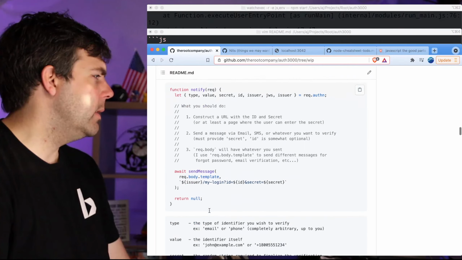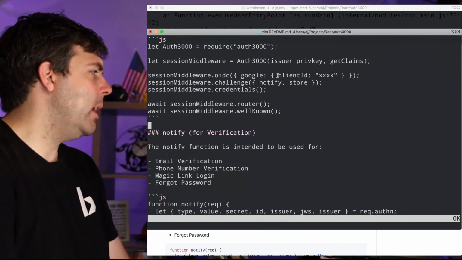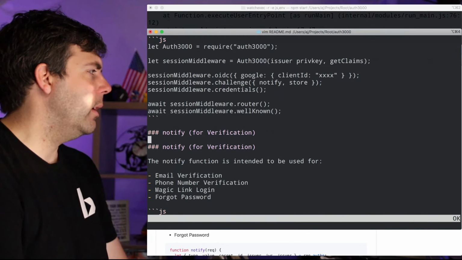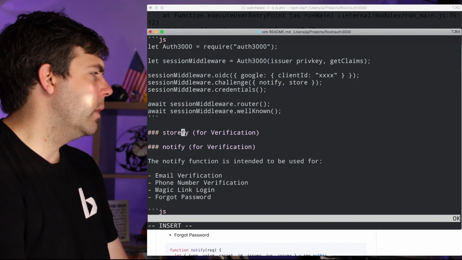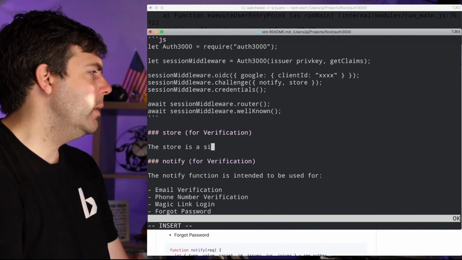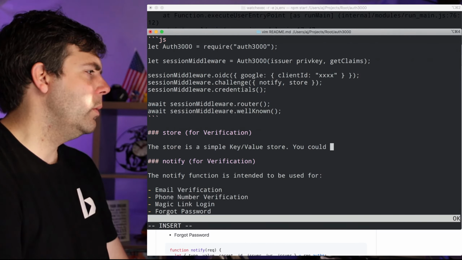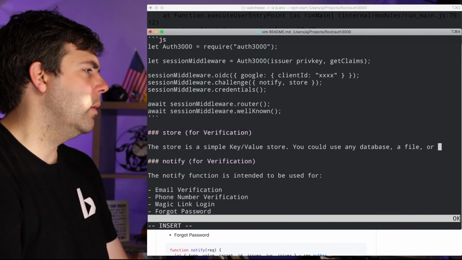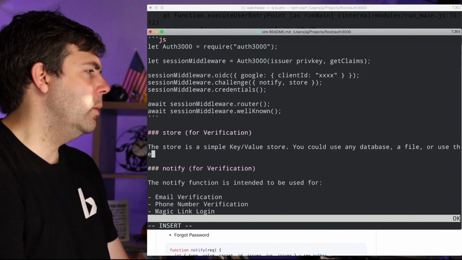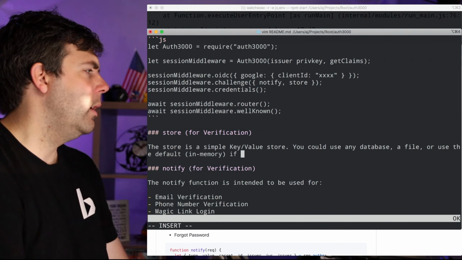Because that looks pretty decent. But it's definitely missing the store. So I'm going to add that in, because we know that's something that must exist. Store for verification. The store is a simple key value store. You could use any database, a file, or use the default in memory if you're developing locally.